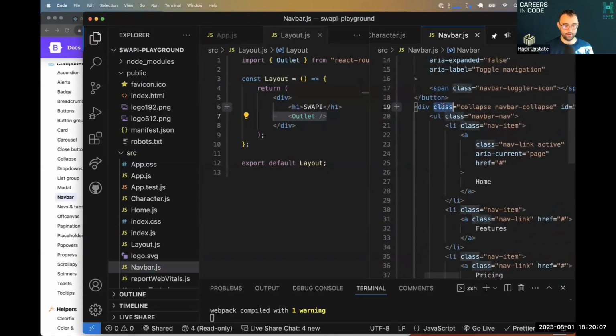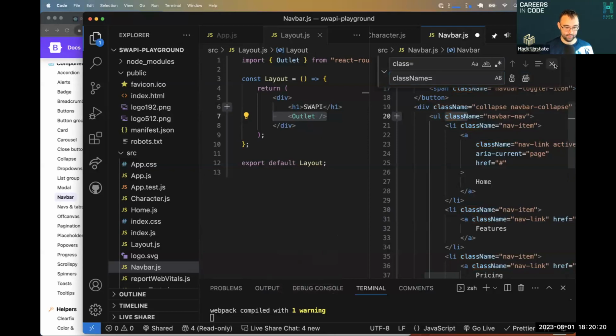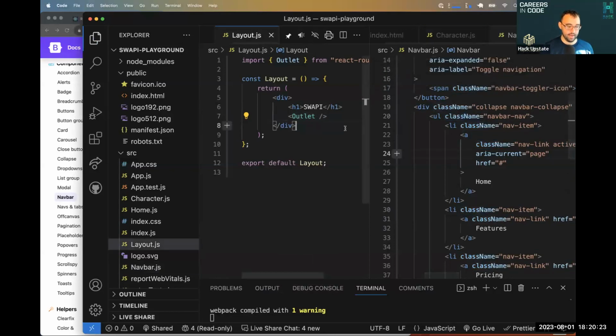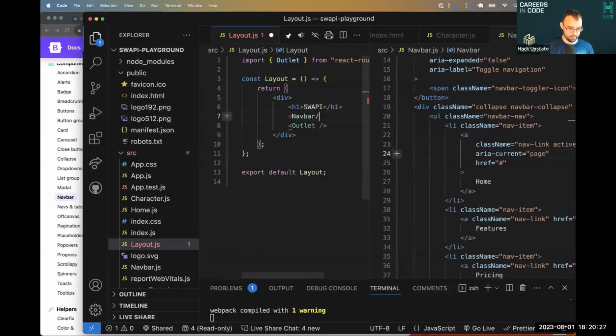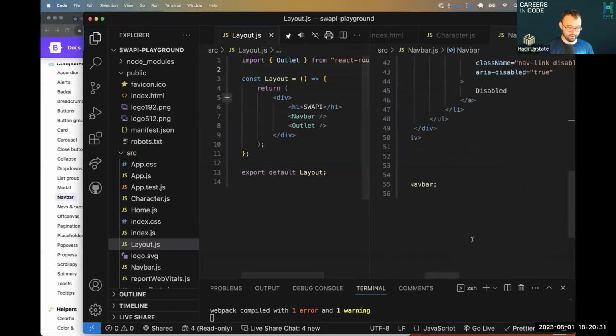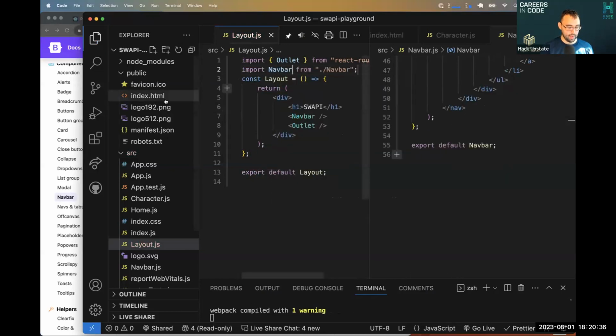Now I've got a lot of classes, so I have to do my Command F, find class equals, and replace it with className equals. Replace, save. Now over here, I can put my navbar in. And I have to import my navbar. And while we're at it, let's just do a footer.